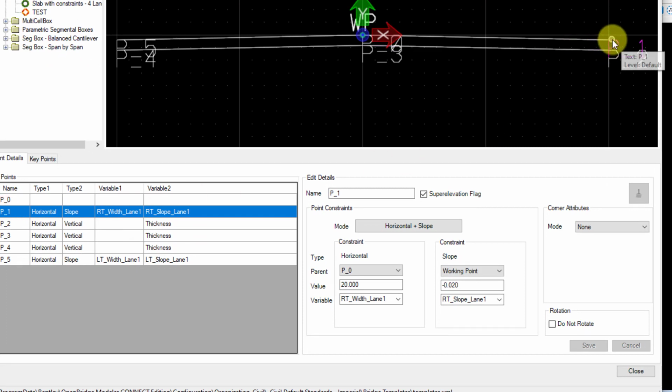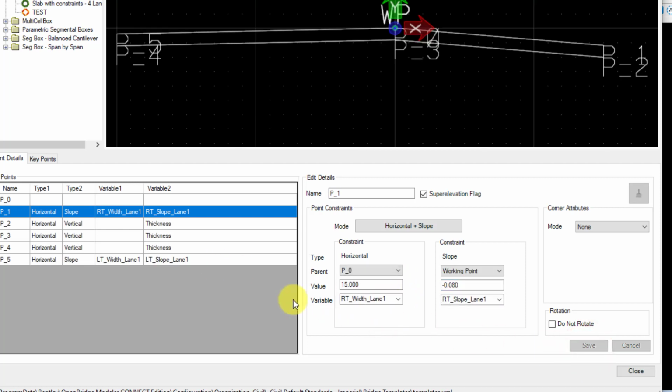So this first point, point one, which is going to be our right coping point up here, has two variables. It has a right lane width and a right lane slope. And those variables are shown down here and what they are. So you can rename these if you wanted to, or choose some already existing ones if you needed to as well. In my case here, I'm just going to go ahead and update these to what they are. So my right lane width was 15 feet, and my right slope was -0.0803. Looks good, and I'm going to hit save.